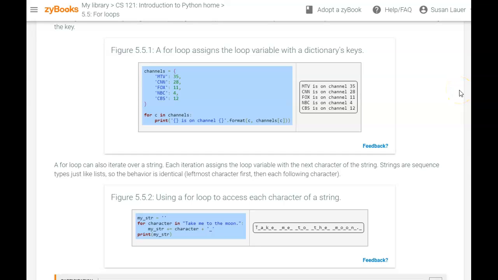In figure 5.5.1, they show a loop with a dictionary. So you have a key and a value, and it says for C in the channels, so that's for any of these keys. So for one of the keys in this dictionary, you want to print whatever the value is on channel value. So the first one is the key, C, and the second one is the value for that key.